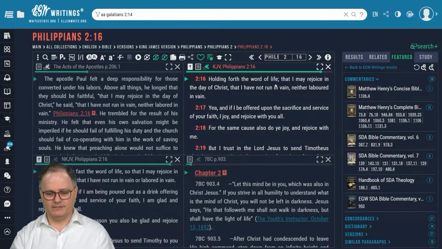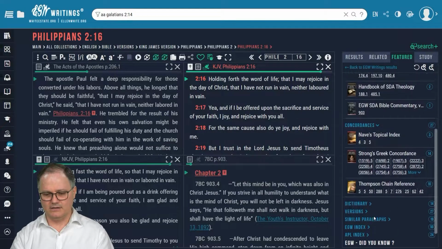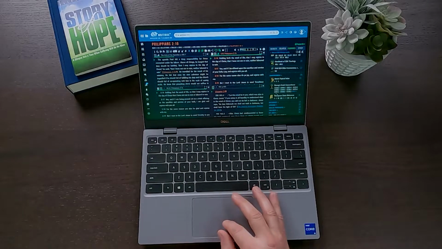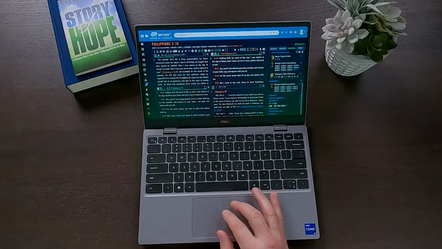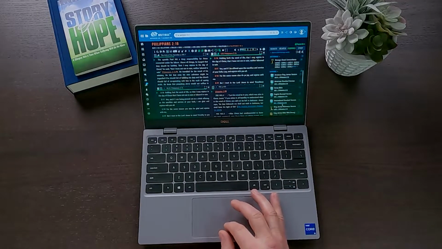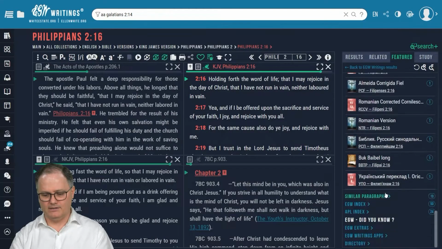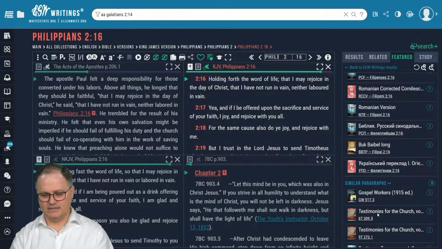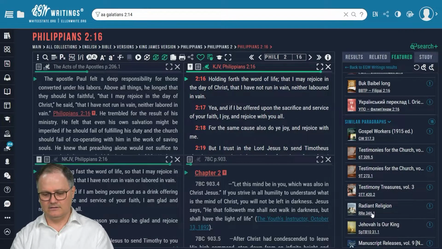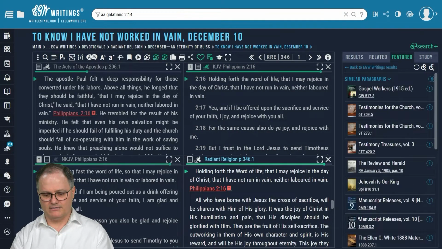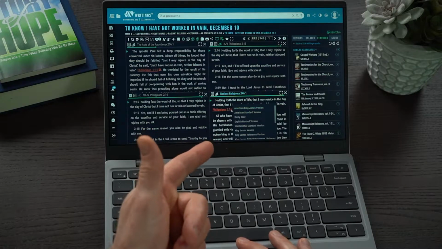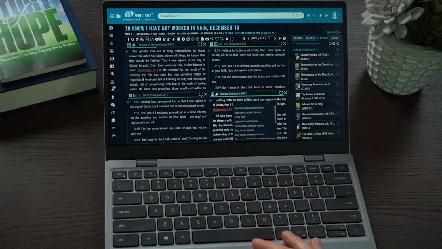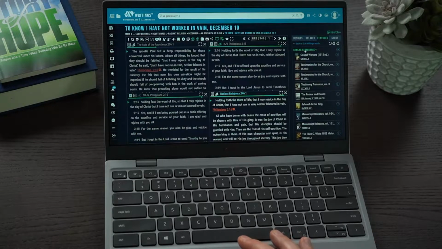If you're in the Bible verse here, and you want to see what is in the concordances on that verse, Philippians 2:16, you can come through and see it all here. You can see in the dictionary, you can see all the different versions as well. And you can come down and see in the Spirit of Prophecy where she mentions Philippians 2:16 in other areas. Okay, so I could click here on Radiant Religion, and you can see straight away all the other locations where she references Philippians 2:16 in the similar paragraphs.